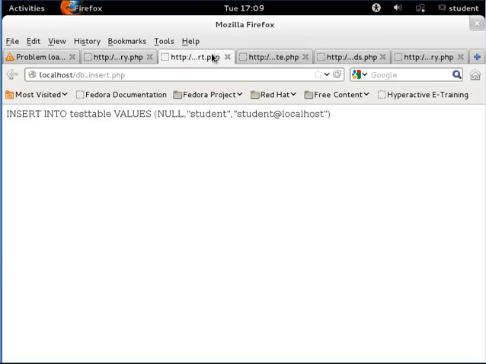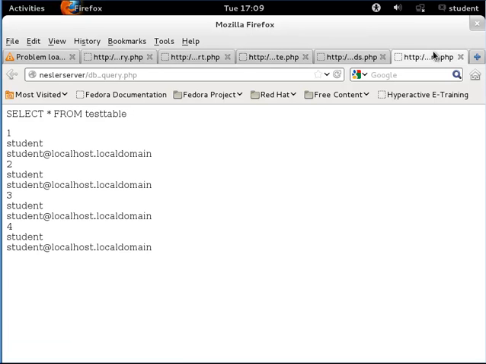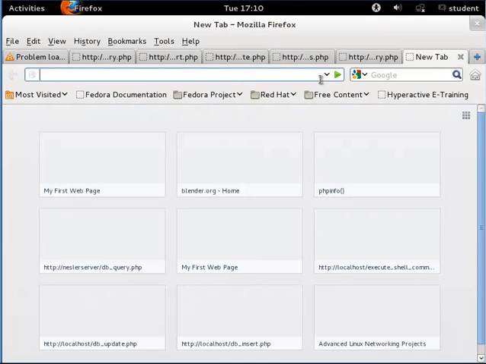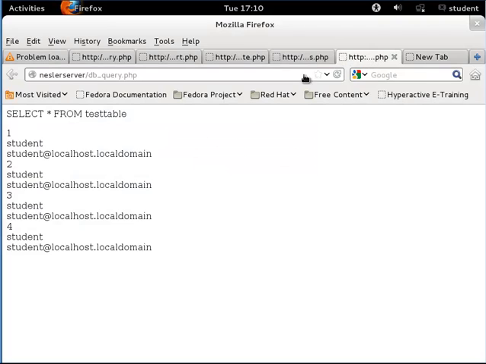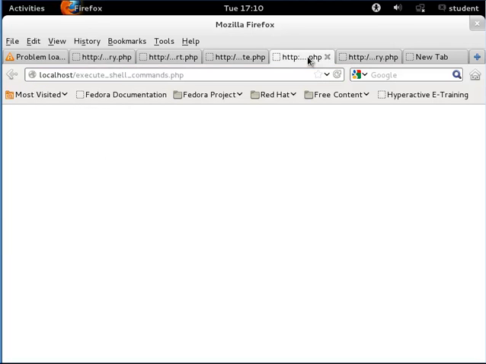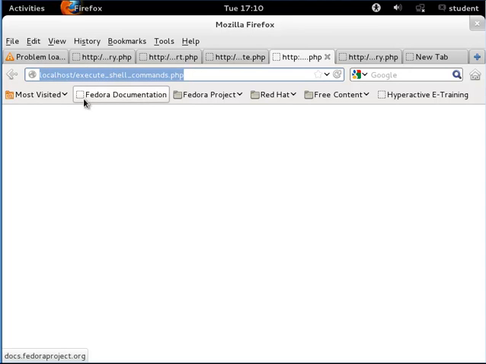So one of the things that I can do here is I can actually access, and you can see this right here, we have Nestler server /db_query.php. This is running on one host address, and then we also have localhost /execute_shell_commands.php. So this is essentially two different websites being hosted on the same Apache server using virtual hosting, and I'm going to show you how to set this up.